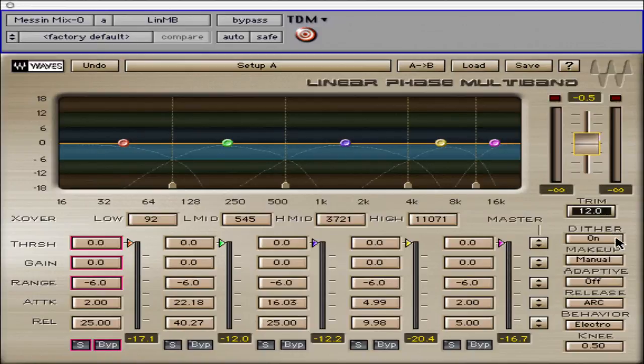Dither adds a small amount of noise that can be switched on in the final mastering stage in order to minimize low-level distortion due to DSP processing and bit truncation. For additional detailed info on setting the dither control, make sure to check out page 12 of the PDF user guide. Makeup is the global control for all the band's gain, also called makeup gain. It can be set to auto or manual.